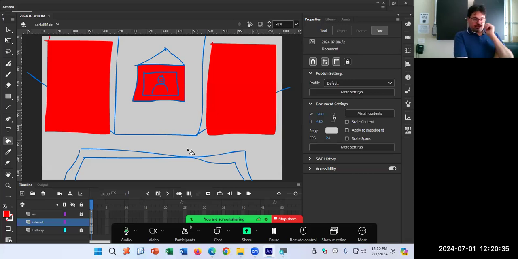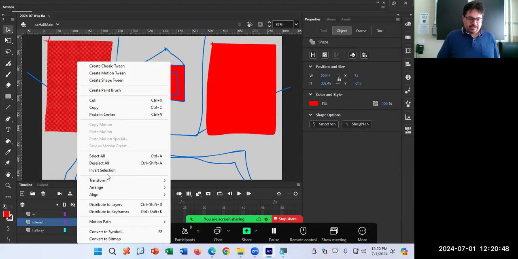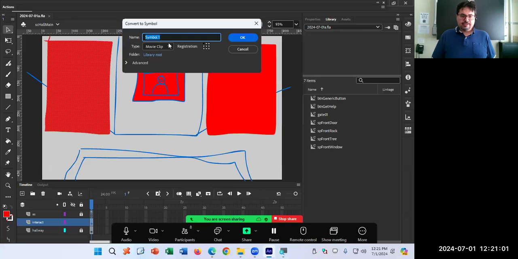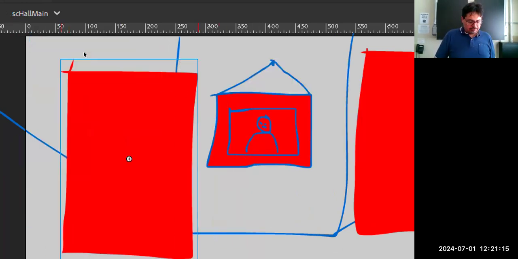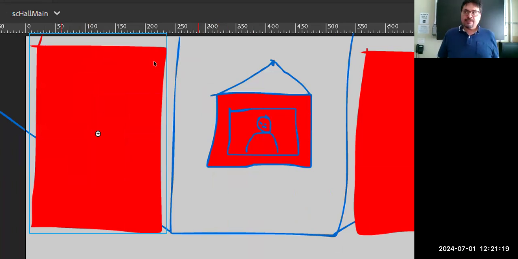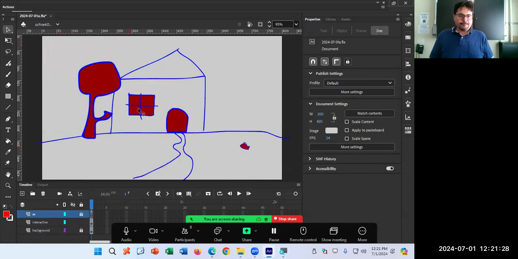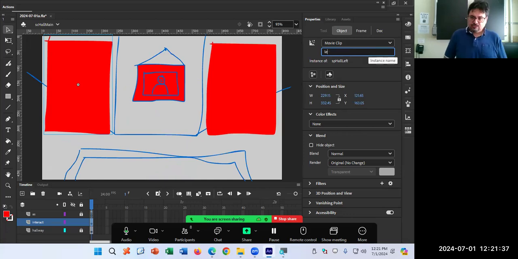Those three things then need to be symbols. So I'm going to turn the two hallways into symbols. I'm going to turn the painting into a symbol. Starting with the left hallway, F8 on that, or right click, insert, or convert to symbol. And what do we want to call this? Sprite hall left. Movie clip, center it. So now that will be clickable. It needs an instance name. The instance name, I will just call that left hallway.